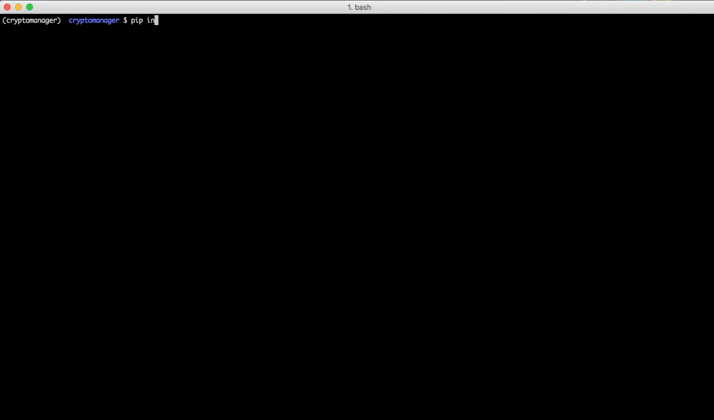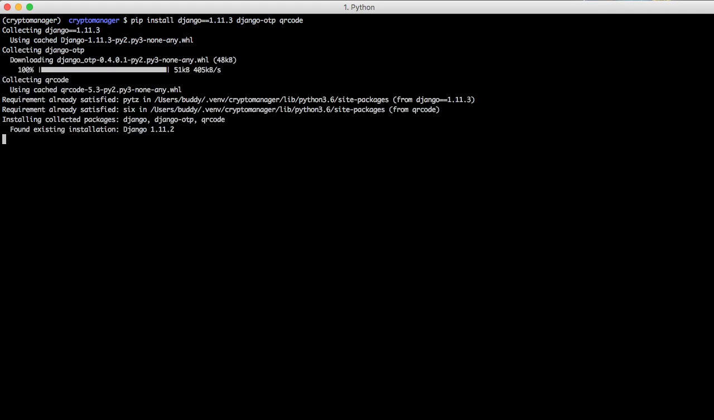of it. So the first thing we're going to do is we're going to install a newer version of Django, 1.11.3. There's a couple of methods that need to be overridden that were changed in between 1.11.2 and 1.11.3, but if you'll just go up to 3, you should be fine. We're also going to install django-otp and QR code. django-otp stands for one-time password.